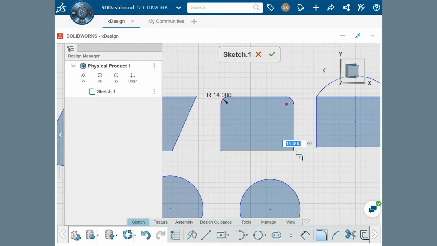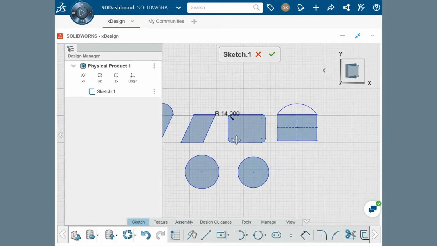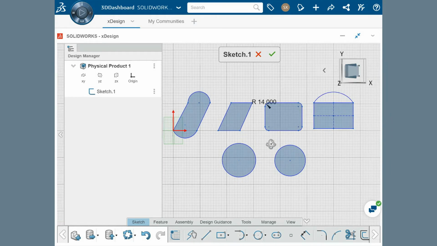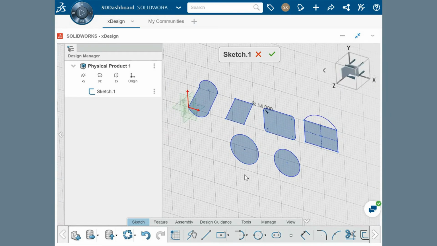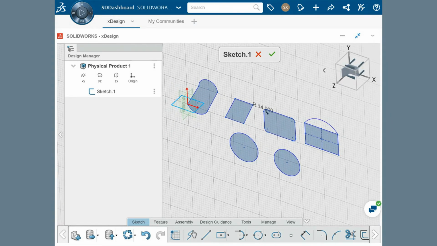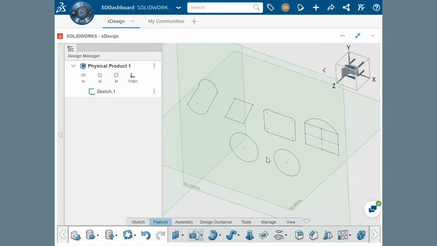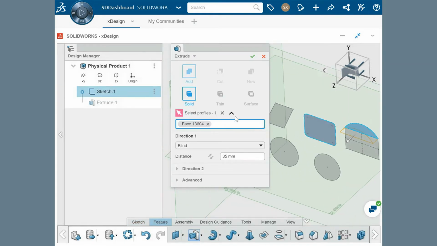Click on the endpoint at the corner, or you can click on the 2 segments that connect at the corner. Notice that when I rotate the view, all these sketch segments are contained in the XY plane I selected when I began sketching. From here, any of these sketch profiles can be used to create 3D geometry, such as this rectangle with filleted corners.